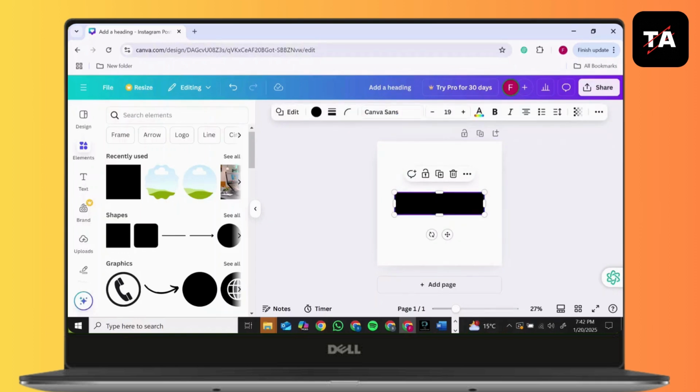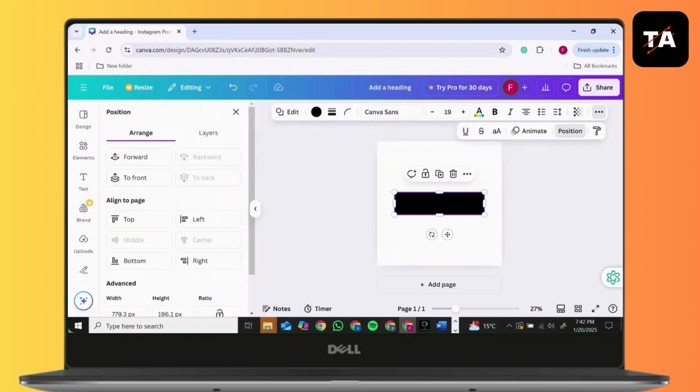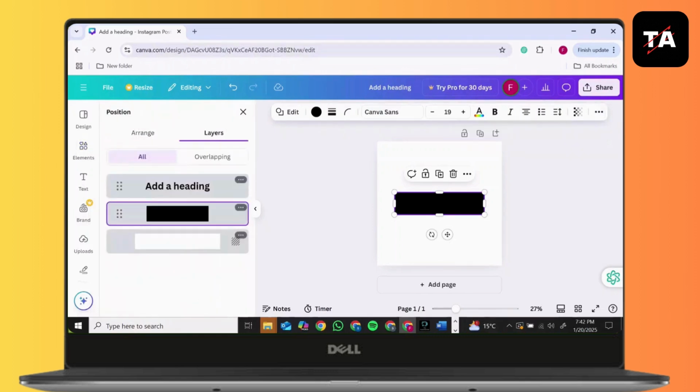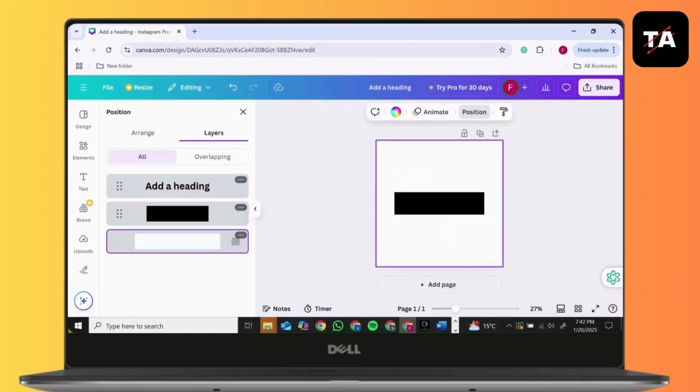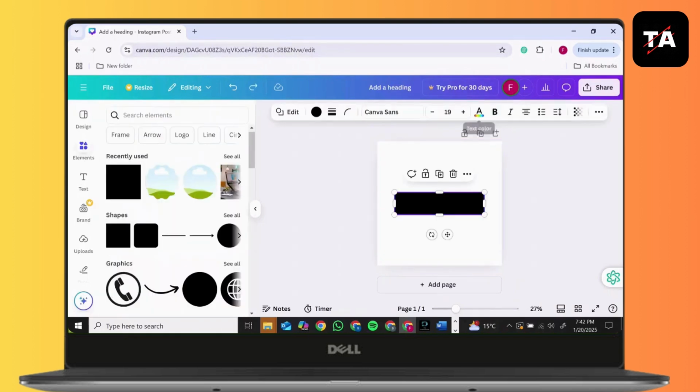After you've resized it, simply click on the shape option and you'll find three dots on top right. Go to Position. Position settings will be shown on left. Then go to Layers and click on third option, which is the background.